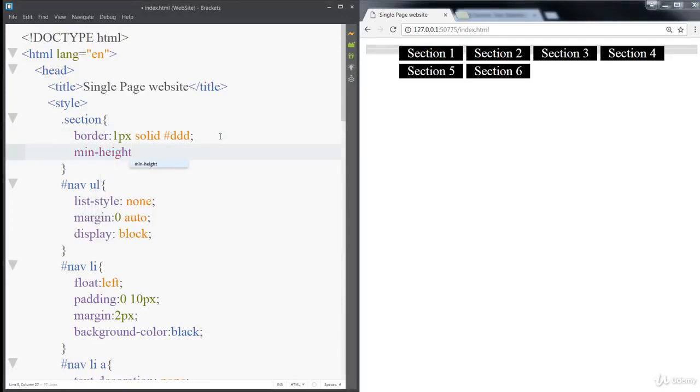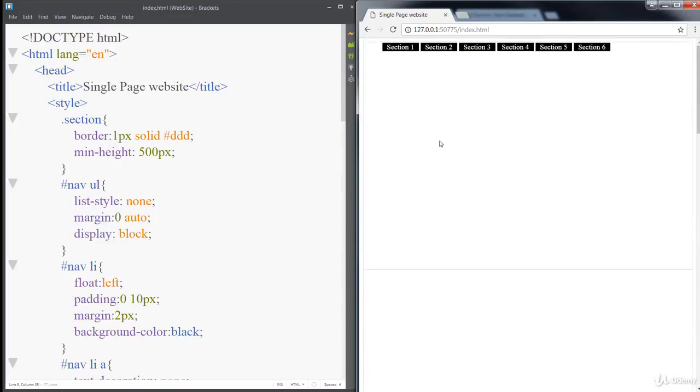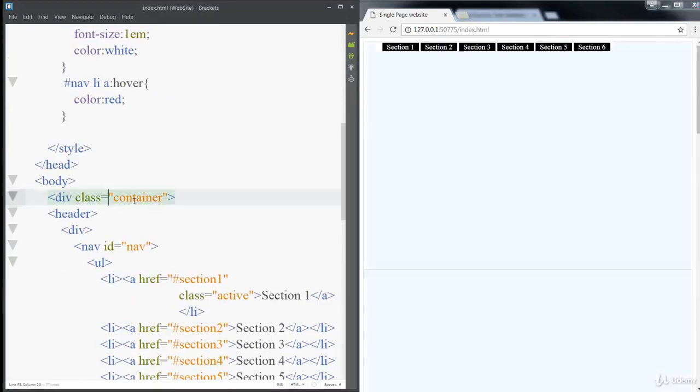We can also set a minimum height. So if we want them not to be less than 500 pixels, then we could set it like that. And this is zoomed in. So if we go back to 100% zoom, we can see that all of our content is nice and neatly at least 500 pixels.